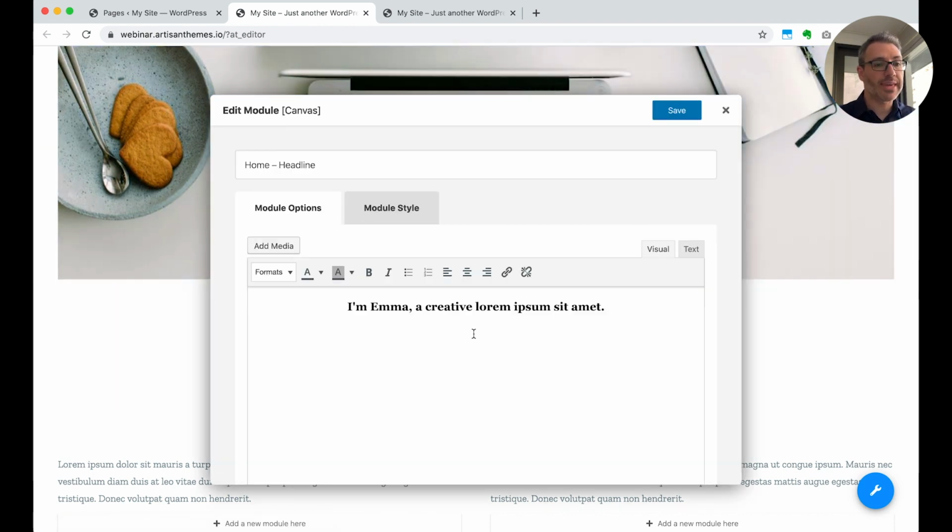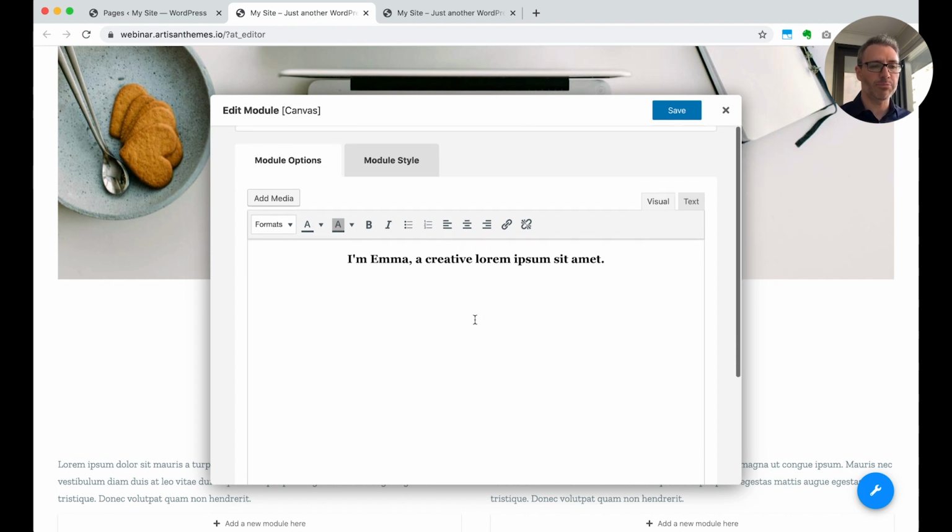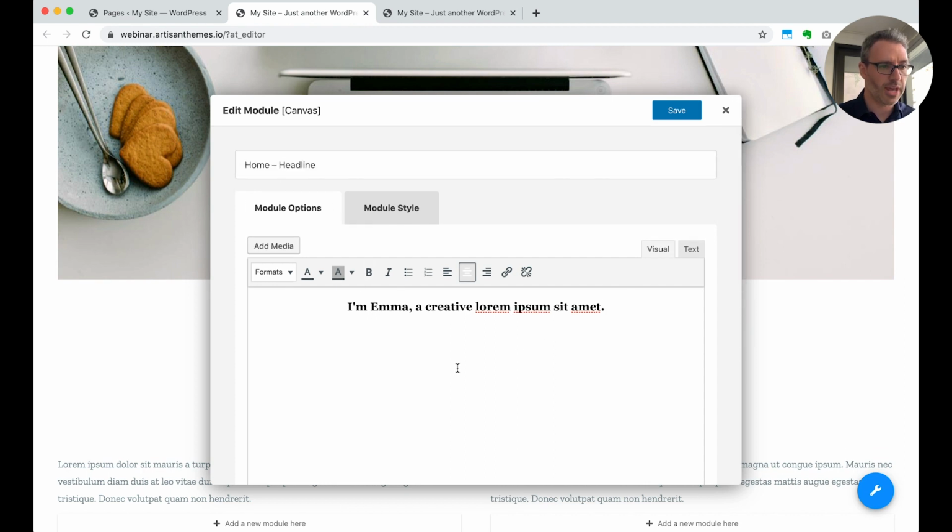And then I have this text on here, which is a canvas module. A canvas module is like this empty editor, like the old times WordPress editor where you could just throw whatever you want. So if you want to just enter text, whatever text you want that you want to format, or perhaps you want to paste a shortcode from one of your plugins, this is how you do that. Okay, so you add a canvas module. In this case, I have this one here for the headline.